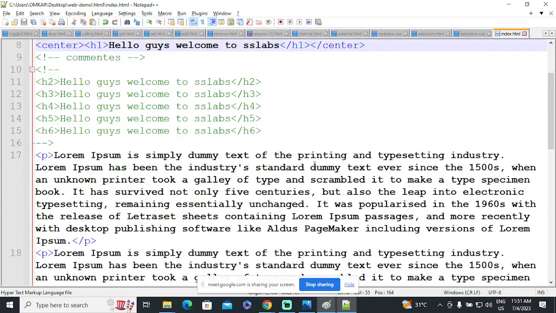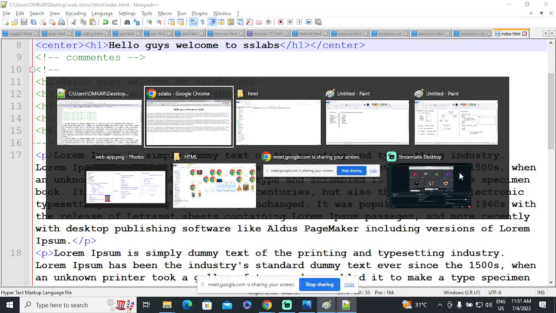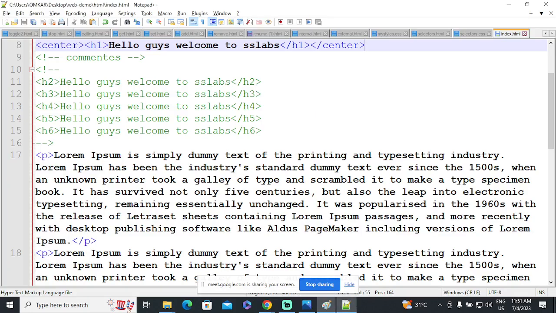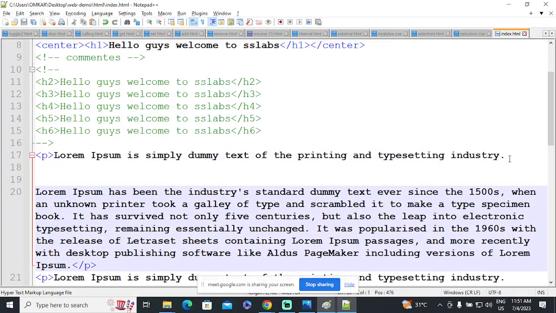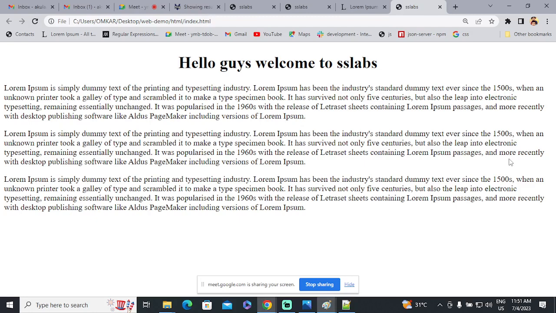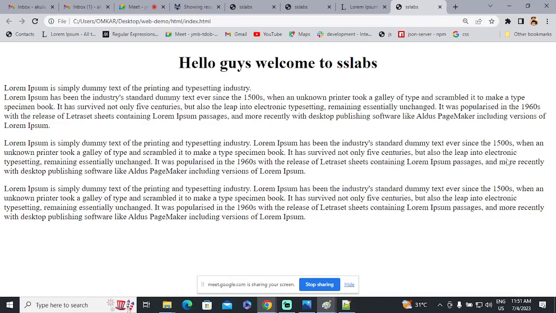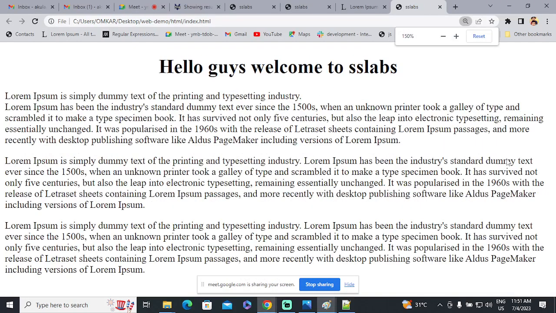So next, coming to the paragraph, guys. In the first paragraph I want to break the line after this industry. Save and run. See, we are not getting that, it's not breaking the line. So to break the line we just use BR. Good, guys. See, now we can break the line.